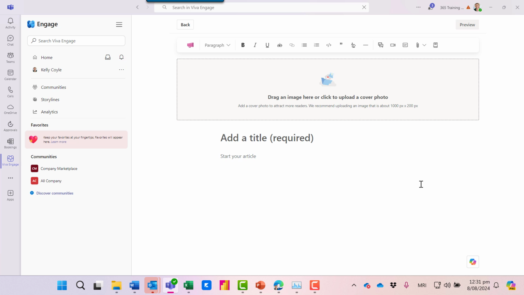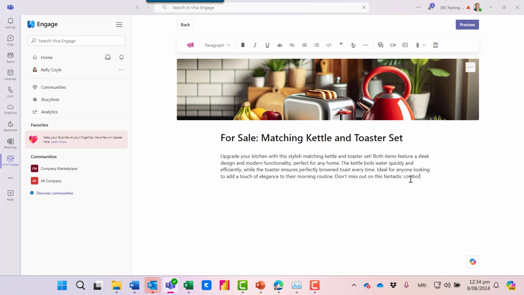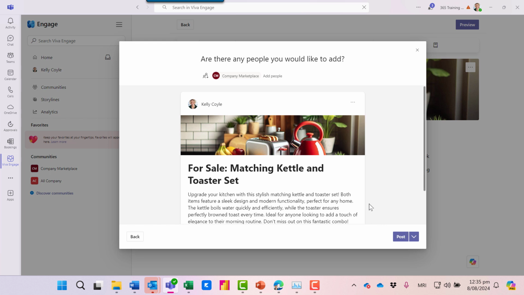Click to add an image, add a title in, and include some detail. You can add a price here as well. When you're ready to post it, click preview and then click review. Make sure you're happy with it.